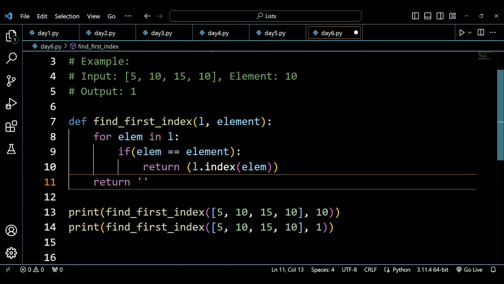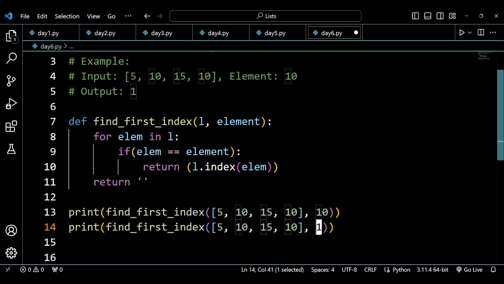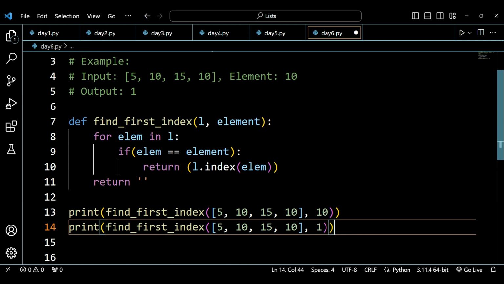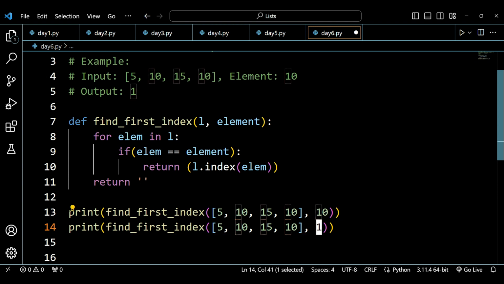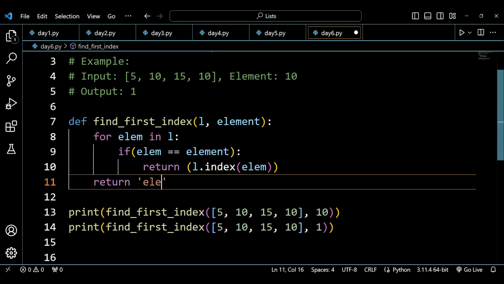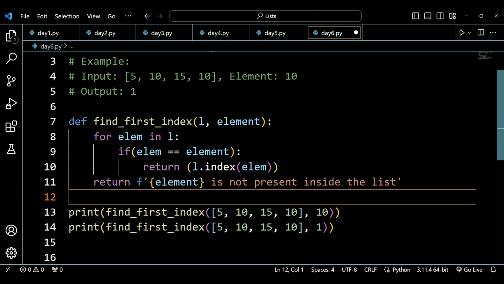But before I write this, let's understand what I did: just tackling the error that might come if an element is not present inside a list. What we will be doing here is just saying "element is not present inside the list", and I will be taking this as an f-string, and instead of this I will be writing element here like this.